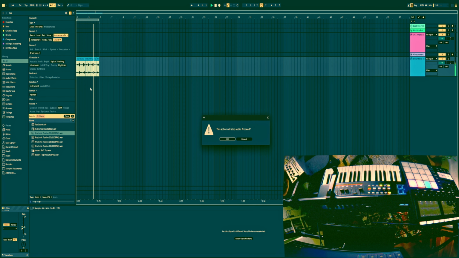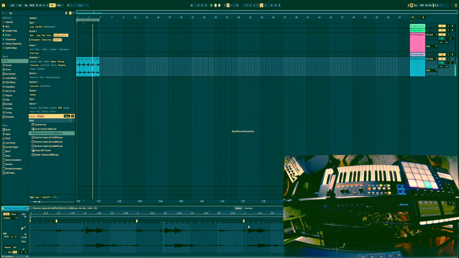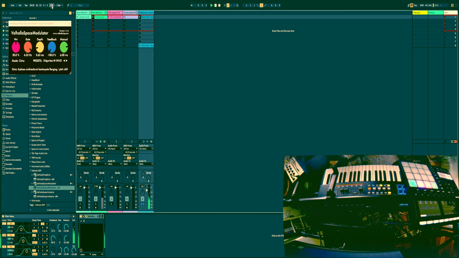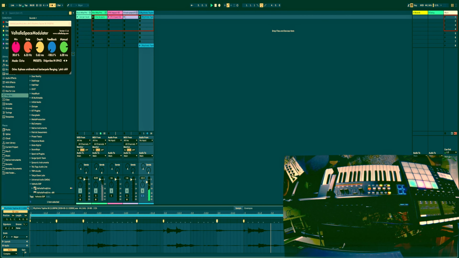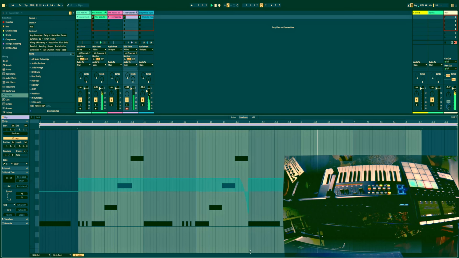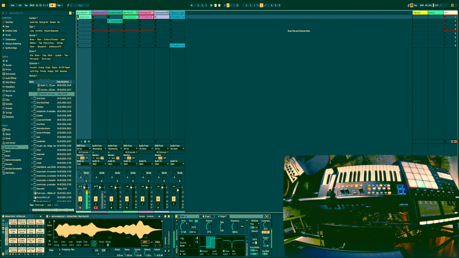Right now I'm just working in the arrangement view to cut the top loop a little bit. But apart from that, I will just be working in session view. So right now I'm doing automations and adding new instruments. And that's the beauty of it.